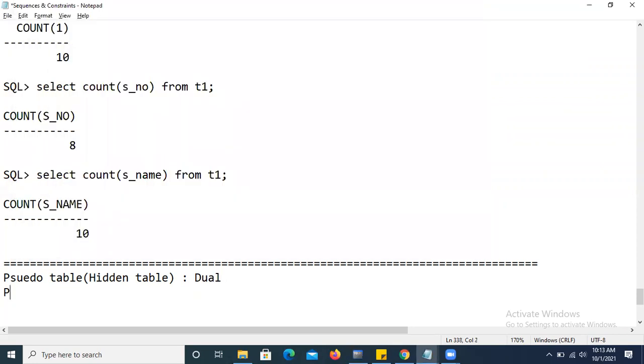And now pseudo columns: ROWID, ROWNUM, and SYSDATE. The date will also come, and this is also a function. SYSDATE is a function. Okay, now we'll discuss ROWNUM and ROWID.